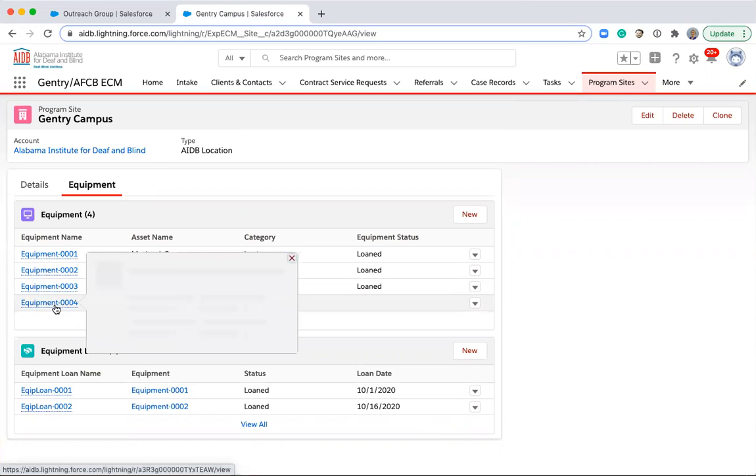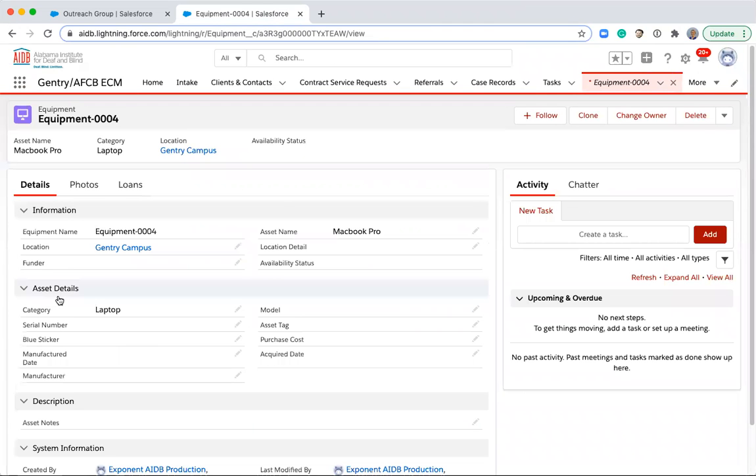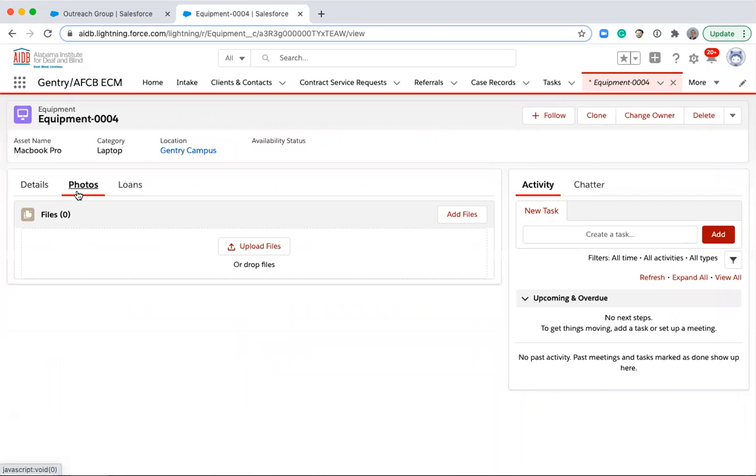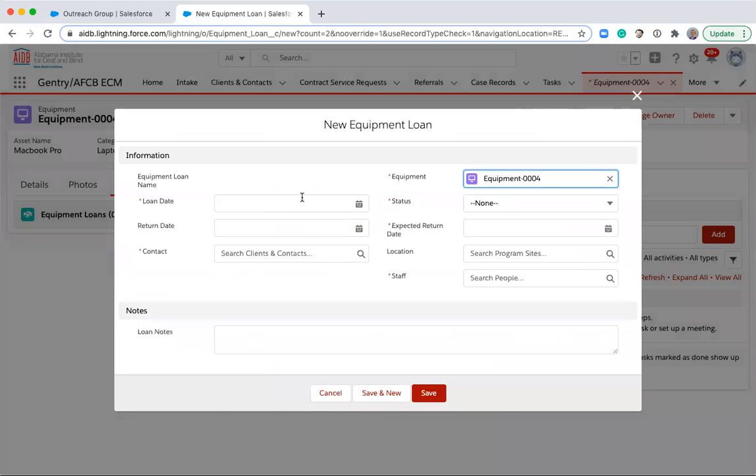In this case, we will click on the MacBook Pro equipment record that we just created in order to add a new equipment loan record. On this equipment record, we can do a couple of things. We can add a photo of it in the Photos tab by selecting Upload Files, and we can also add a loan record by clicking on the Loan tab and then clicking New next to Equipment Loans. When I click New, it automatically links to the right equipment record.